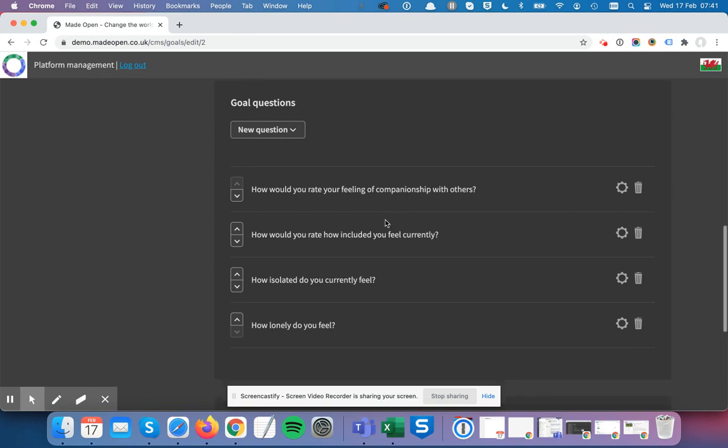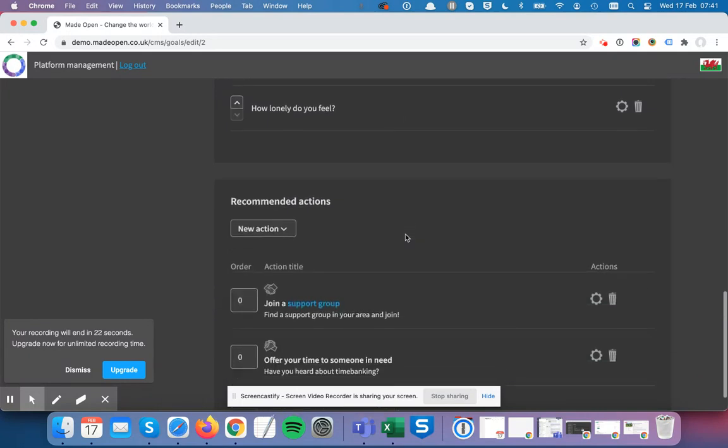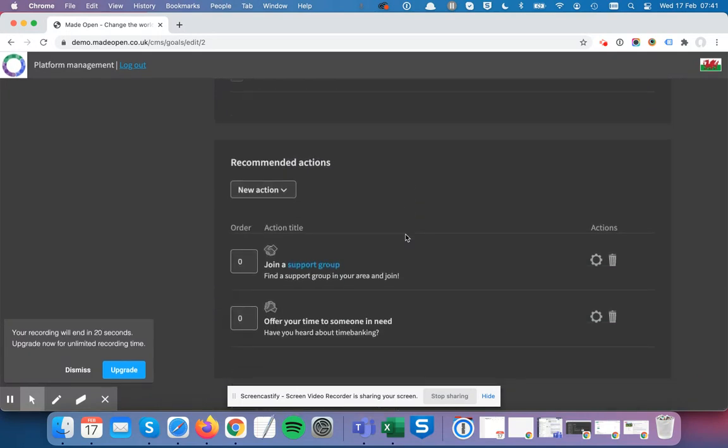You can set a number of goal questions for them to answer, and you can change the order of these questions. And finally, the recommended actions, which is a series of custom links that you can add. In this case, as mentioned before, we've added a link to a particular team on the platform and a link to the activity stream to view requests from others.